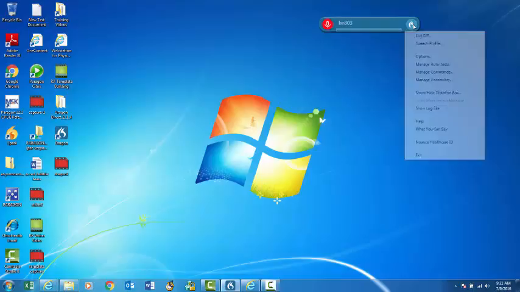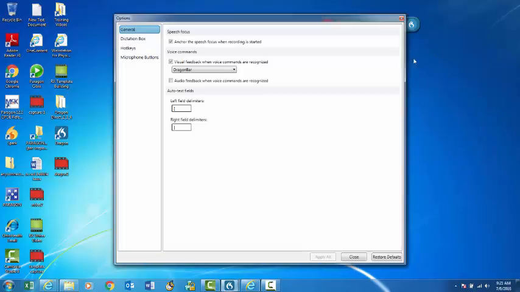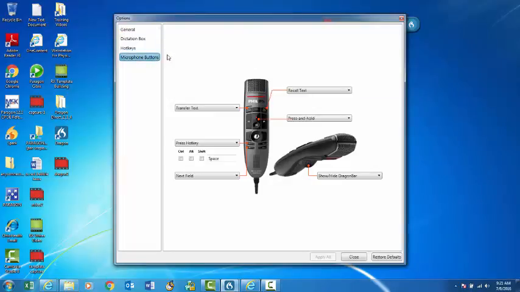We're going to look at the microphone buttons and the actual external mic and what it looks like. To do that, go under the white flame icon and click on Options, and then click on Microphone Buttons. So this is what the external mic looks like. It simply plugs into a USB, and these are the buttons that you have. The top 3 buttons are the ones that you're going to be most concerned about. The left one on the top is going to transfer your text into your document.